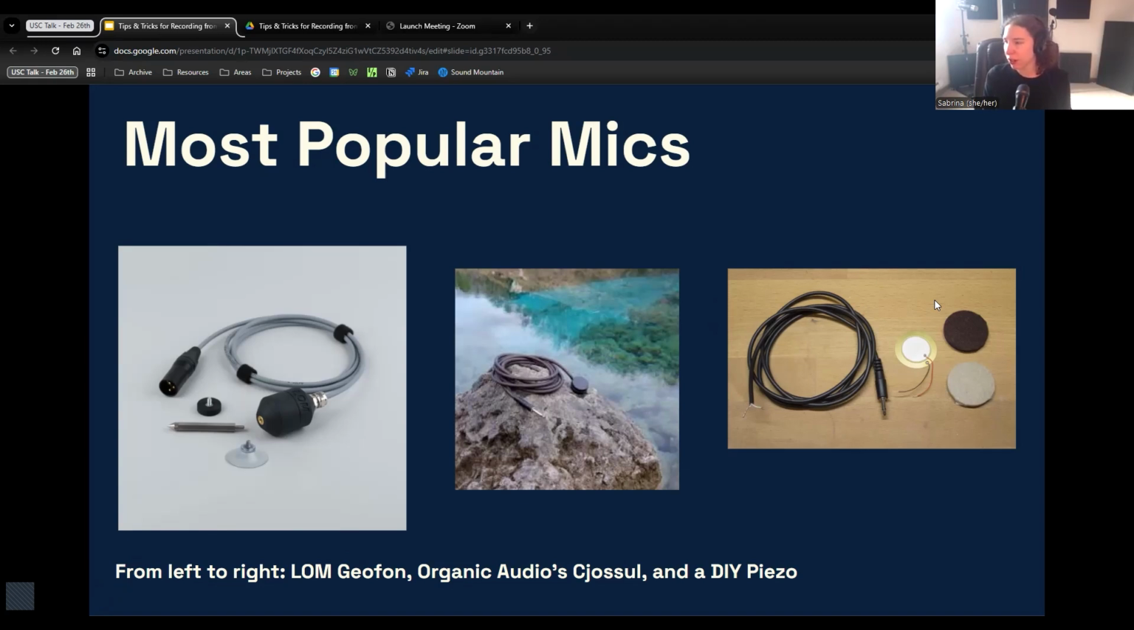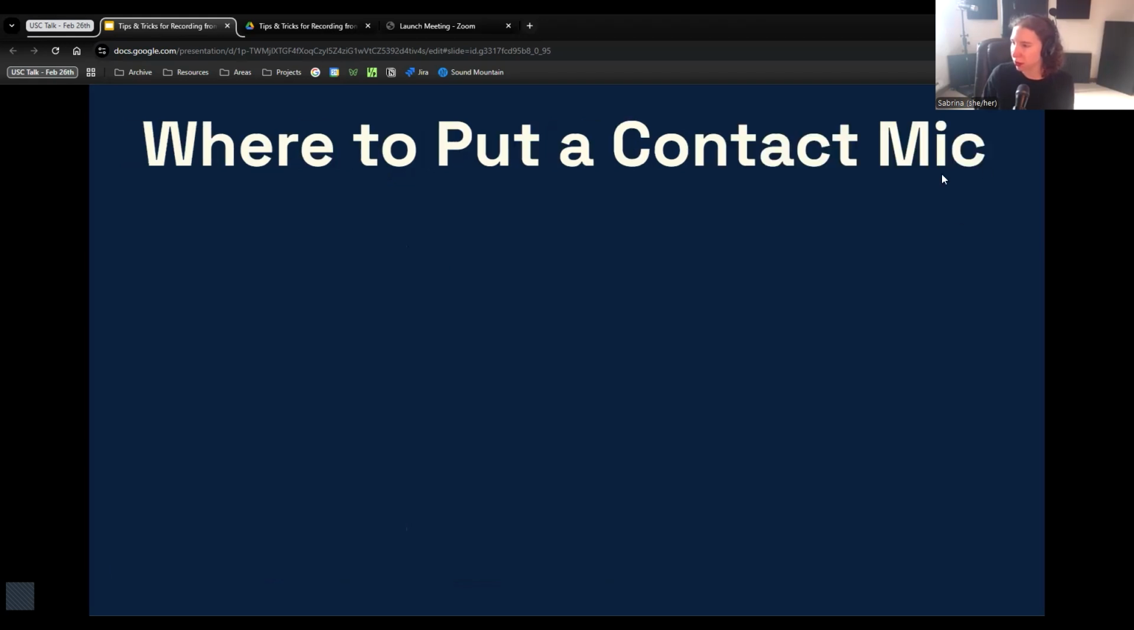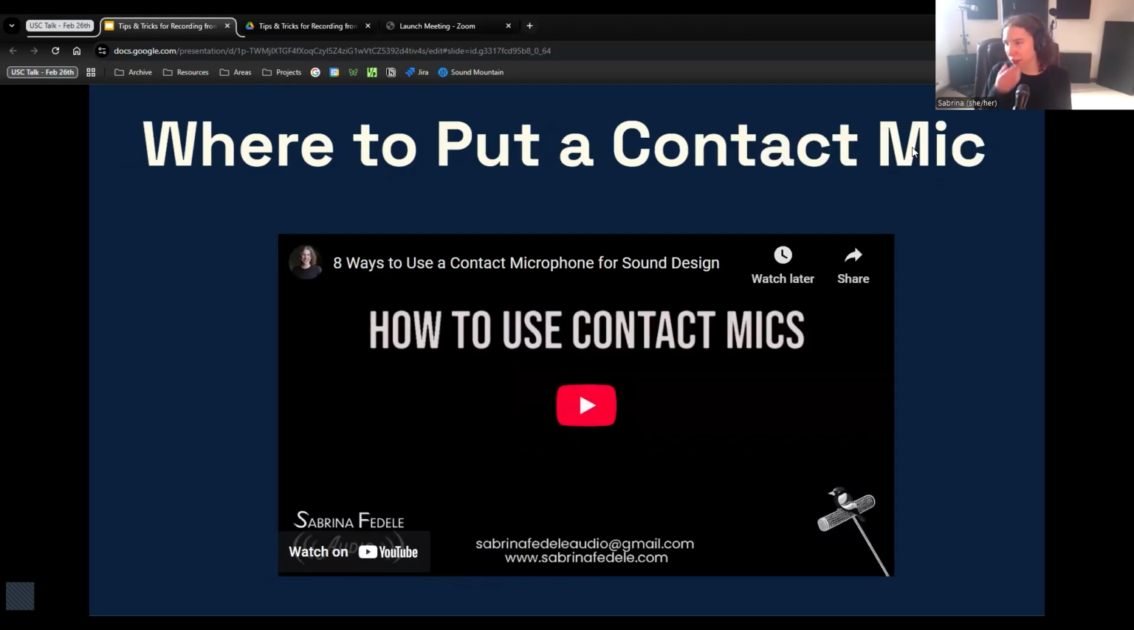Then the cheapest one, especially if you're crafty, is going to be the one on the right, which is a DIY piezo. So this will probably only cost you 10 to 20 bucks. And there are plenty of YouTube tutorials online if you just want to make one and say, hey, I want to experiment with this.